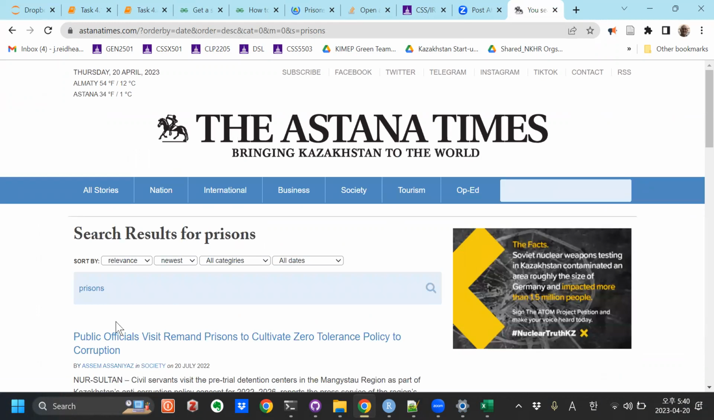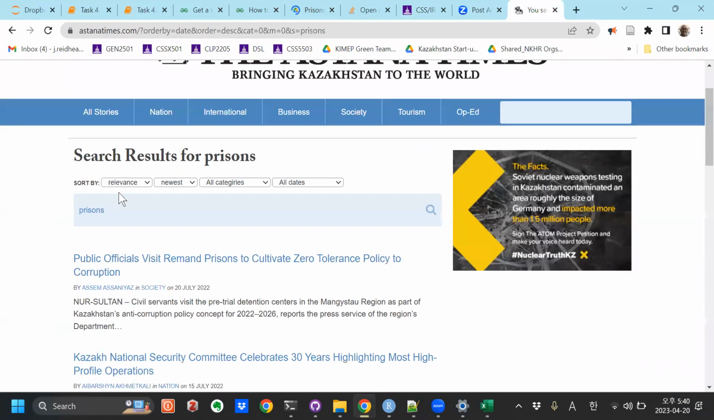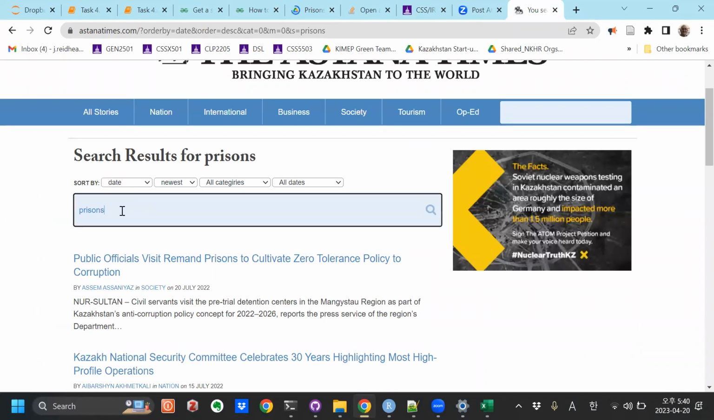So I searched for prisons, and I just sorted by date. So if you do this, I just wanted to do text analysis on prisons. I just want to know about prisons in Kazakhstan.